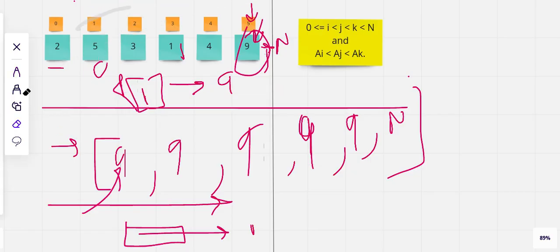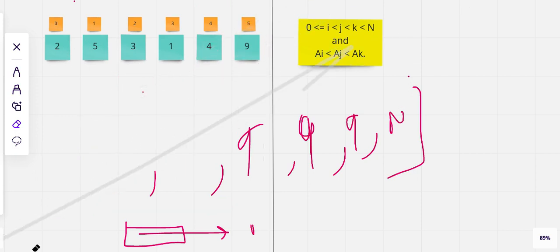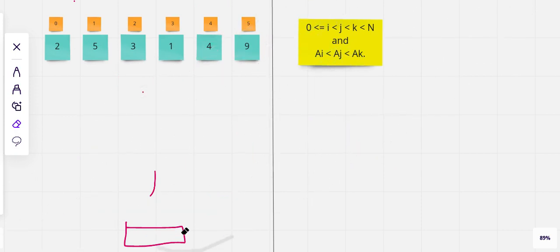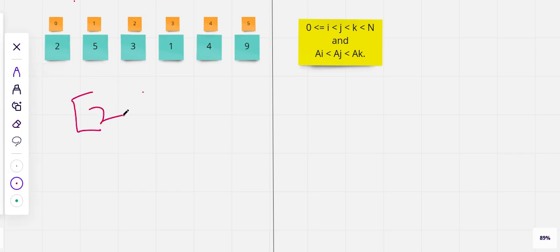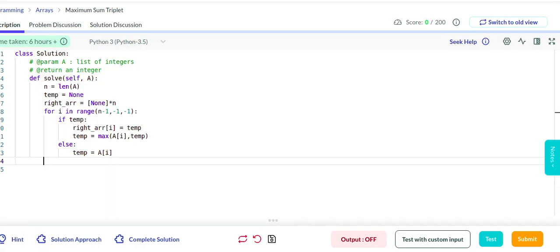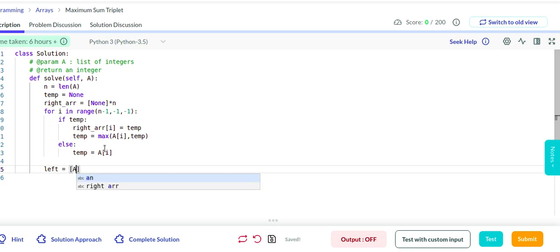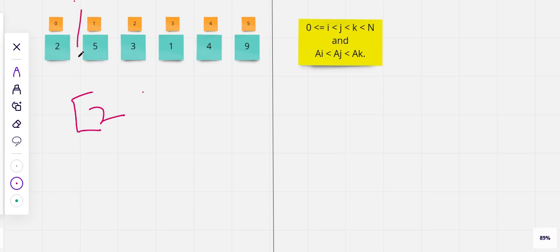Let's try to understand the binary search, the left part that I was talking about. Okay, so how are we going to go about it? Initially, we are going to create a left array. So let me create a left array, and initially that left array will only have the first element. Why? Because we are going to start from the second element.